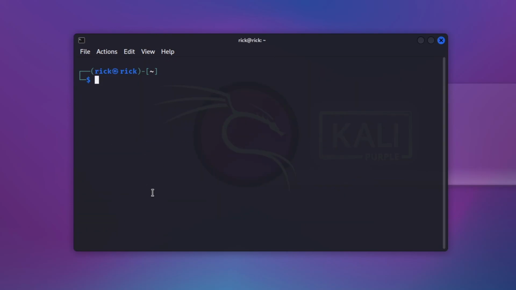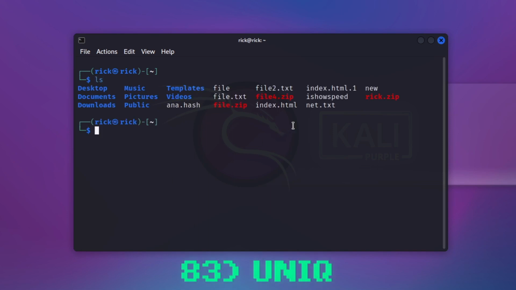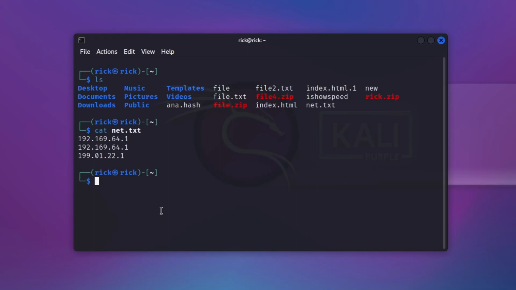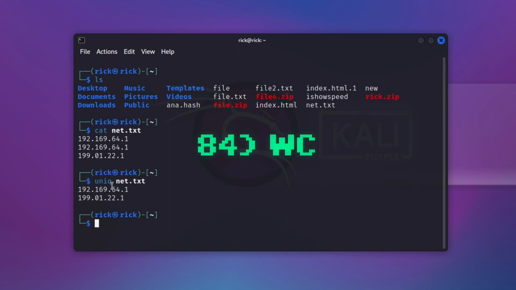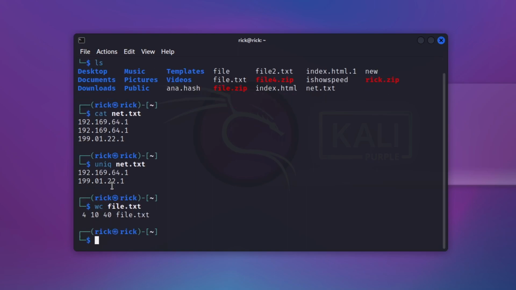So the next command is going to be the uniq command. So using the uniq command, we can uniquely identify certain terms. So we can just say uniq net.txt. So next command is going to be the wc command. So the wc command helps us to count the number of lines. So we can just say wc and file.txt.